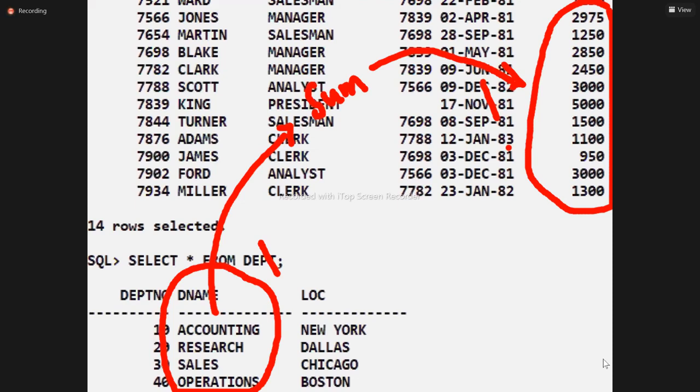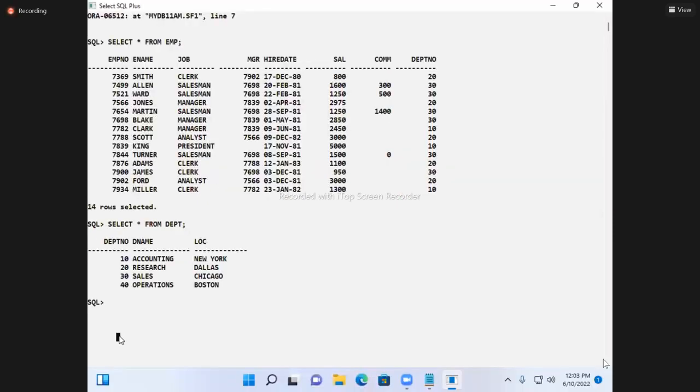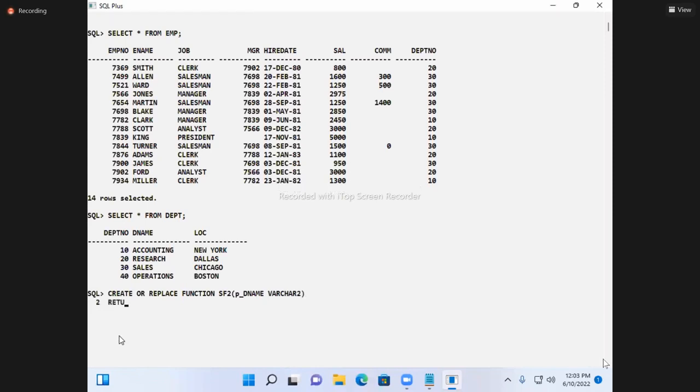The joins technique is there. So in my function, first I want to join these two tables' data, and after that find what I need. Let me come here, observe. Create or replace function SF number 2, and what I need to give? Department name. The department name type is Varchar 2. And after that, you are returning.